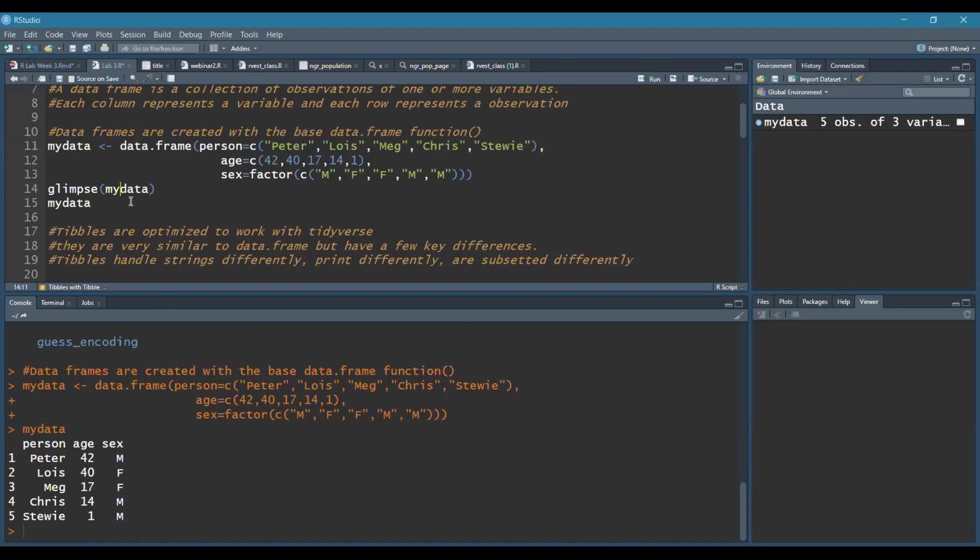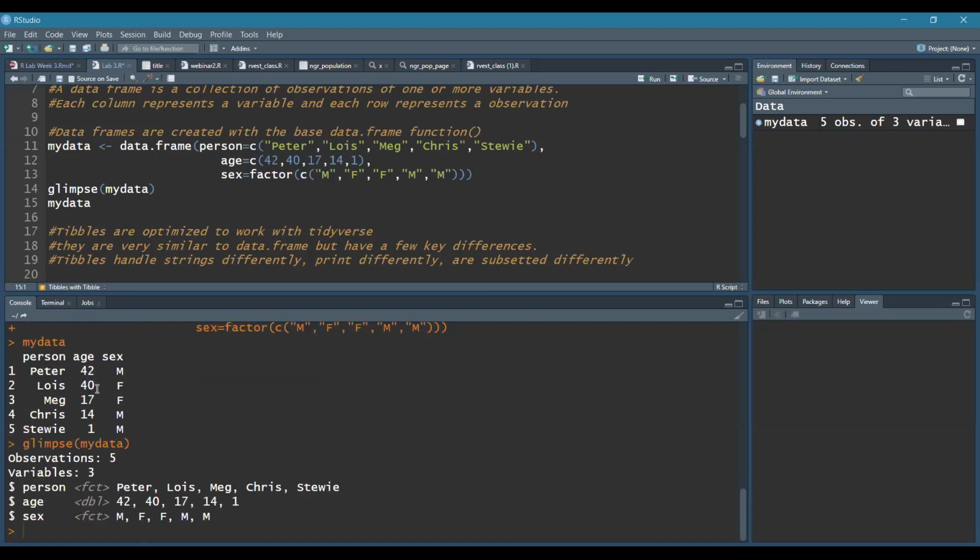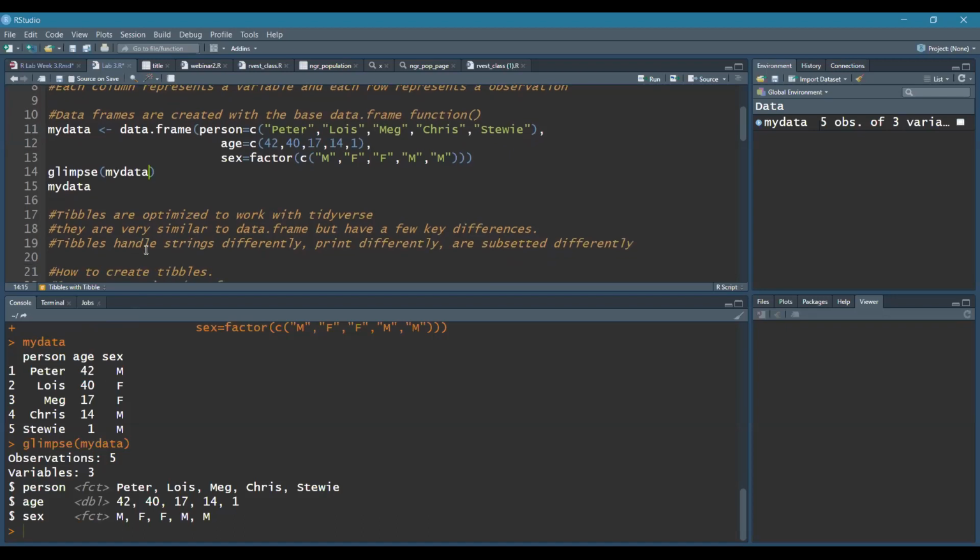So we can use the glimpse function to have a look at our data frame. It shows us now each column, apart from having the same length, each column has to have the same type. So the first column is a factor, the second column is an age or a double, which is a number, and the third column is also a factor. And that's one of the key differences between data frames and tables. A table is a data frame, but it's just a data frame inside Tidyverse. And there are a few key differences between them, while they are also quite similar.